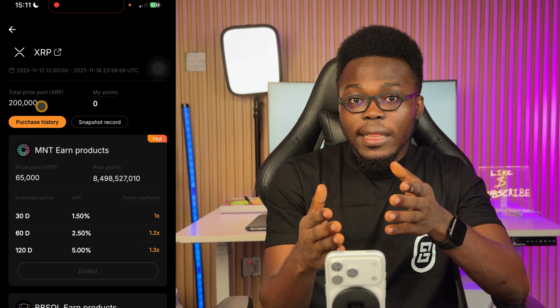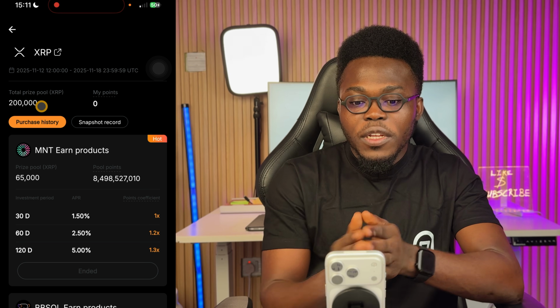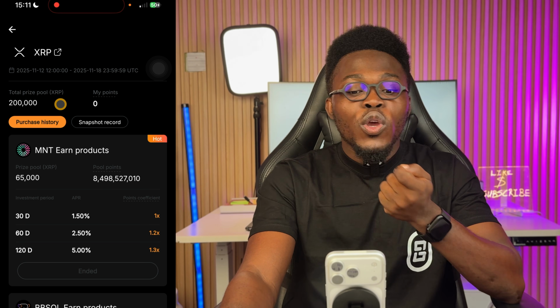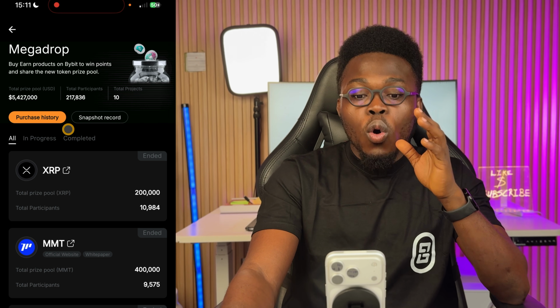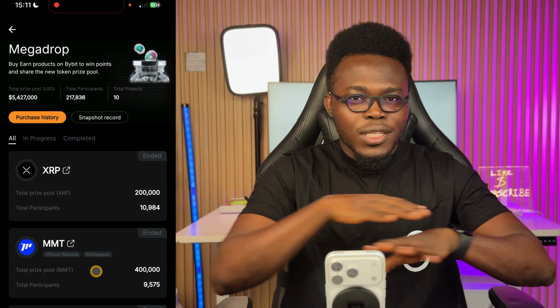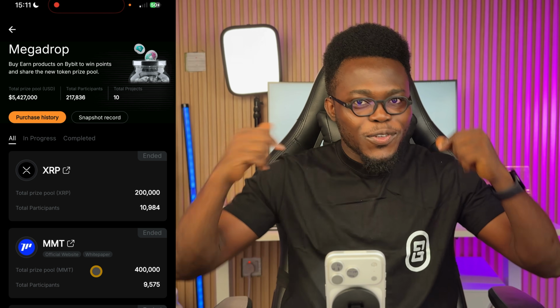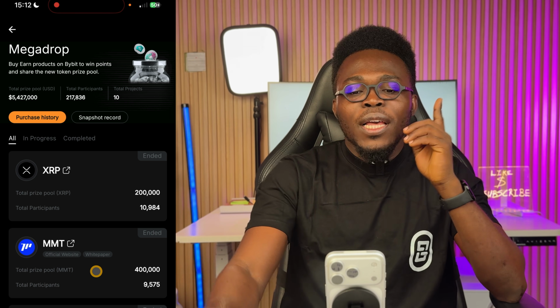So whatever you get right there is the amount of airdrop you will be receiving from this 200,000 XRP coins, and it is the same for every other project under Mega Drop right here. So that one is simple and straight to the point. I hope you got that. If you got it, let me know in the comment section below. So that's the first one.